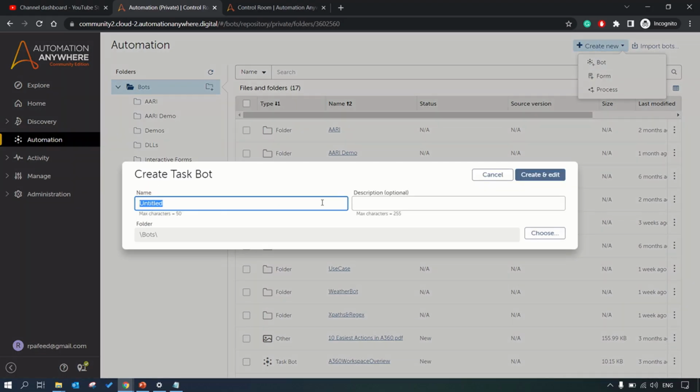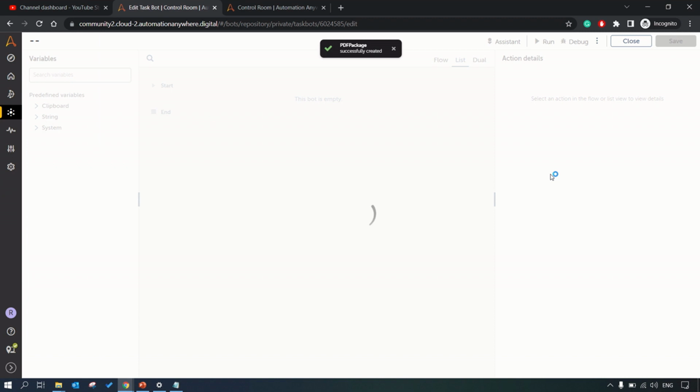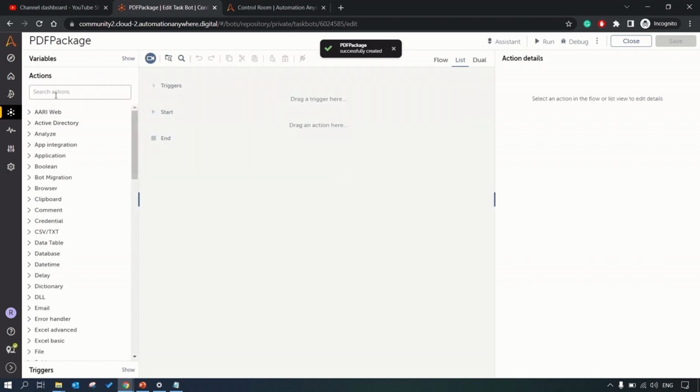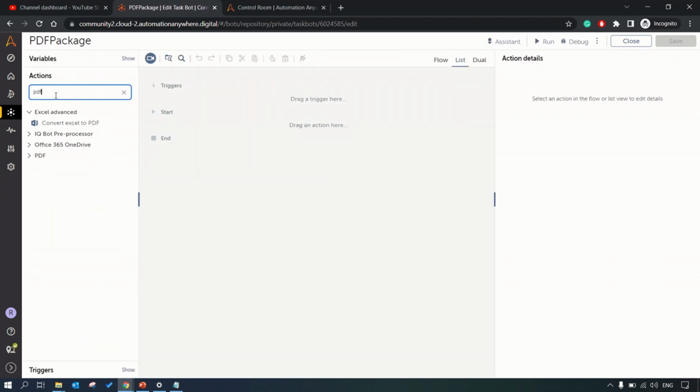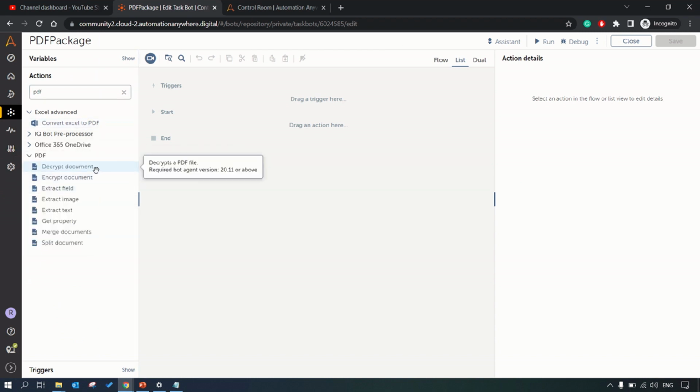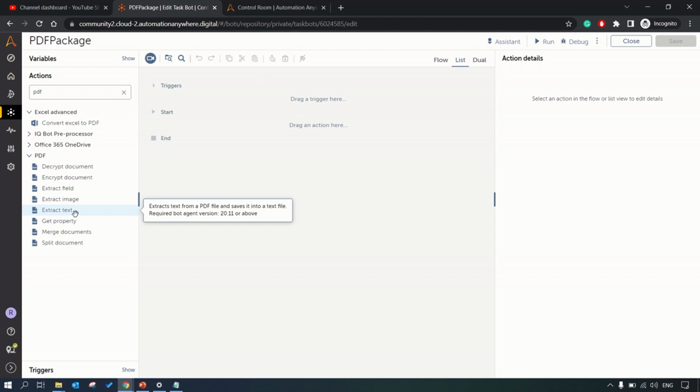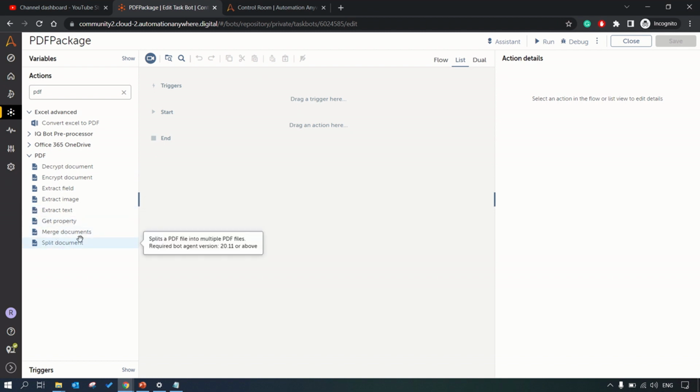Let me create a bot. Let's name it PDF package and create it. From actions, let's search for PDF, and in the PDF package you can see the below actions: decrypt document, encrypt document, extract field, extract image, extract text, get property, merge document, and split document.